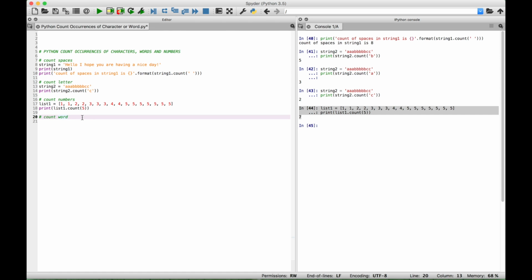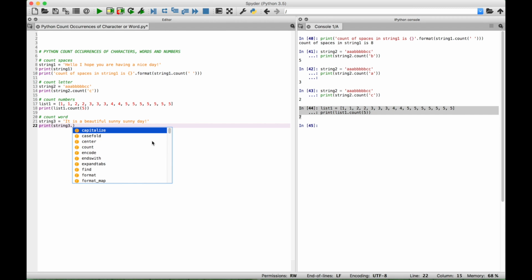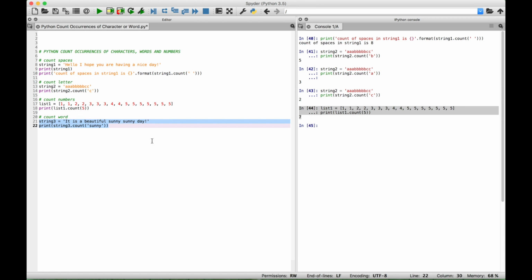Now you can also use the count function to count words in a string, so let's go ahead and show an example of that. Okay, so here we have our string. It says it is a beautiful sunny day, and in this case let's say we want to count the number of sunnies in this string. Let's type out a print to display our count, access our string number 3, use a dot to access the count function. Inside the round brackets we want to count sunny, and of course we know sunny is in the string 2 times, so when we select this and run it we should get back 2, and we do.